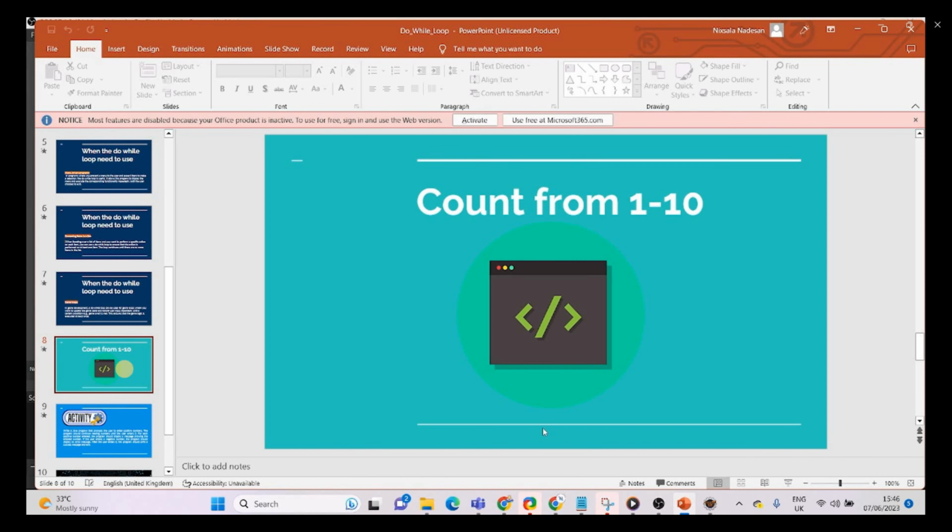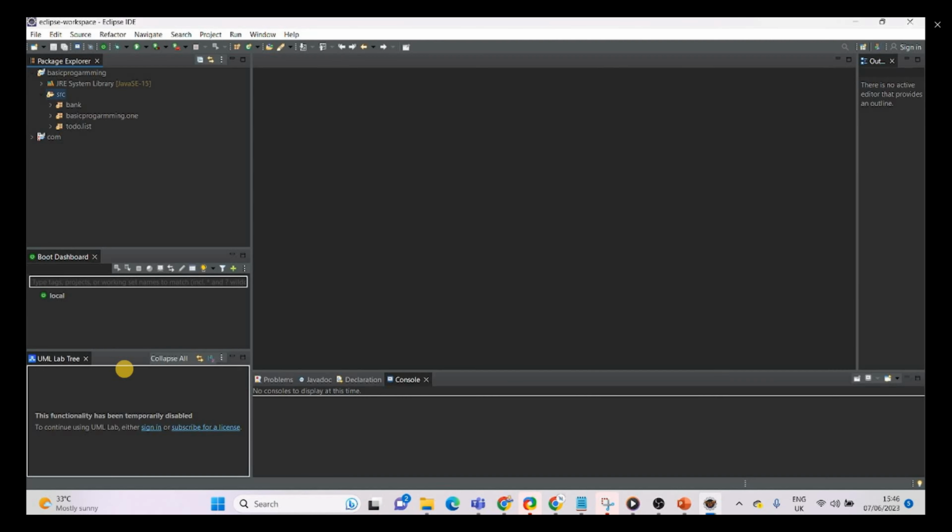Let me move to the demonstration. I'm going to open the Eclipse IDE. Here I need to create a separate package under the Basic Programming project. I have already created the Basic Programming project. Under this project, I need to create the package.